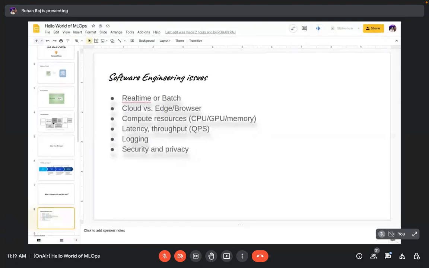This is how we decide whether we need a cloud system or an edge or browser based system. Then the most important part that comes into play is compute resources: how much CPU or GPU or memory we can afford, and how much our model requires. If it's an image recognition model and it works faster with GPU than on a CPU, then we would need a GPU infrastructure which would help this model work.